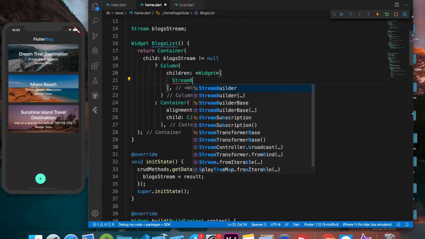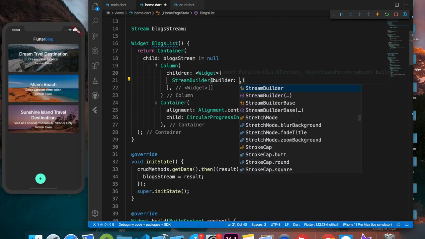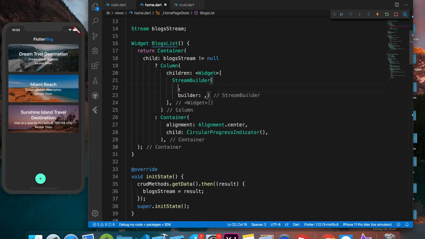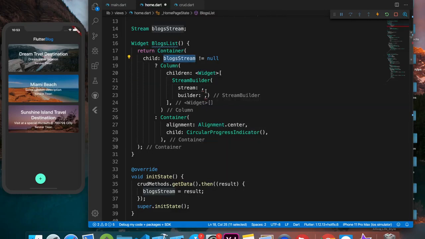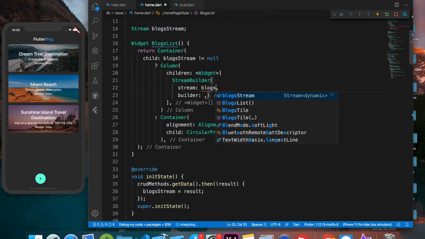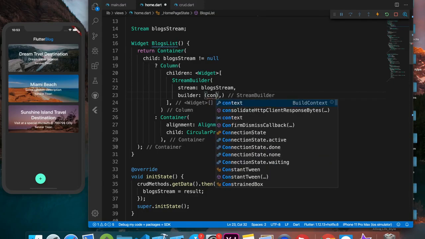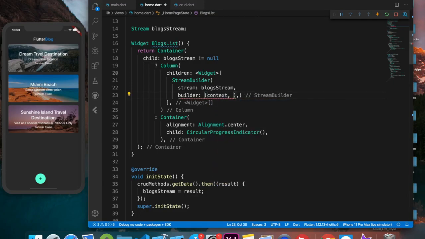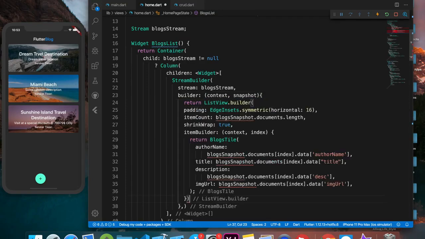stream builder. Now this stream builder is going to take a builder, of course, but before that it's going to take a stream. So let's provide the stream first. The stream is going to be that exact one which we created right now, that is blogs stream. And the builder works how it works in general: we have context and then another property, that's going to be snapshot. Then we will say return and the list view.